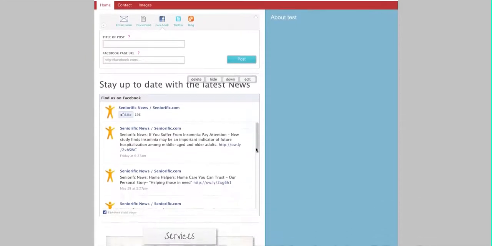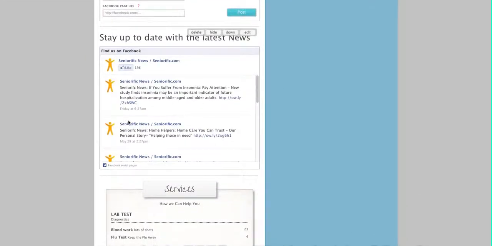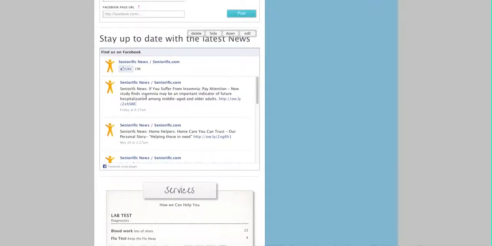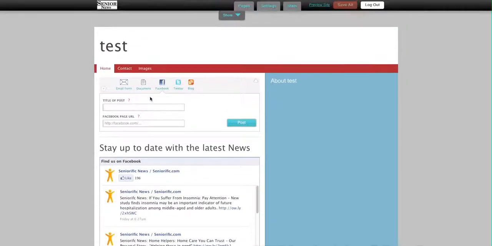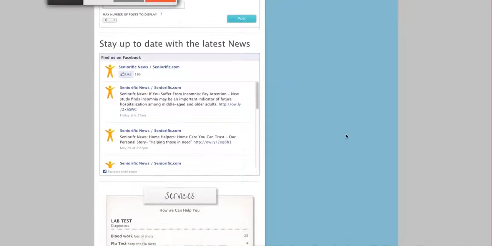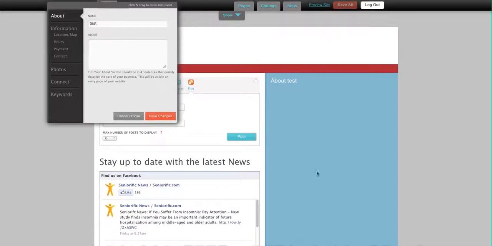Post, and automatically your Facebook feed is going to come into here. You can do the same thing with Twitter or a blog. Over here is your sidebar information. This will typically already be set up by us.